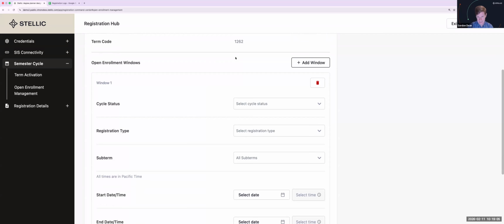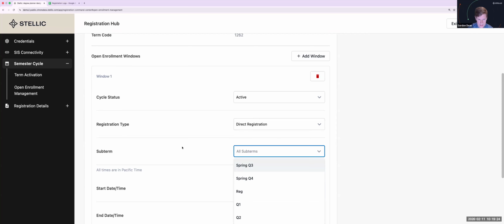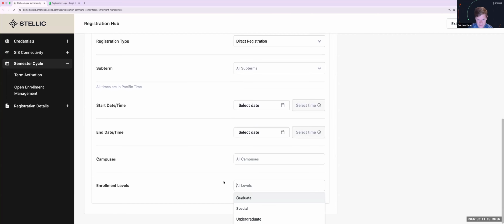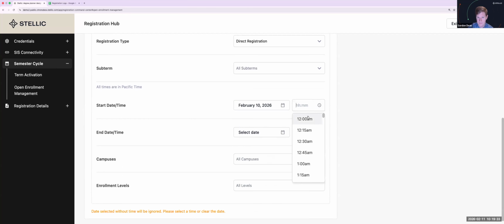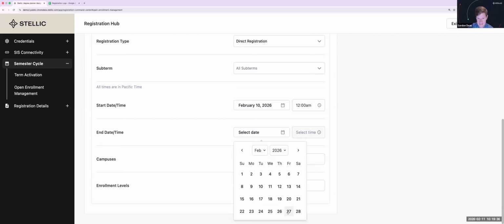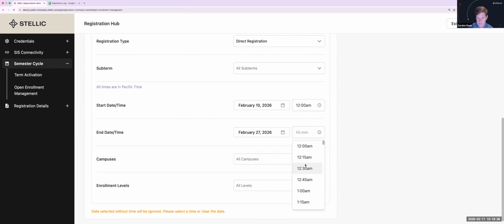And so I can now come in here and create open enrollment windows, which is also super useful for getting registration enabled in your test instances, because you don't necessarily want to send in time tickets. I might want to just go in and say, you know what, I actually really want to start a direct registration cycle. Let's do all subterms, all campuses, all enrollment levels. And I want it to start more or less yesterday, because I want to immediately get access, and I'll have it through the end of this month.